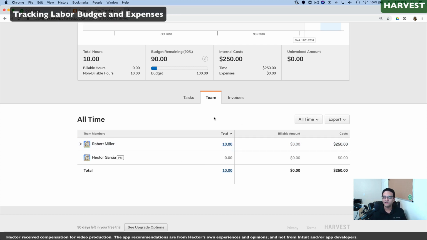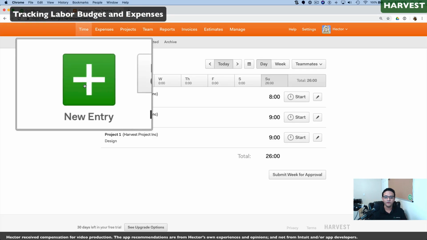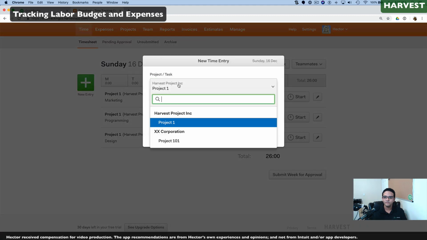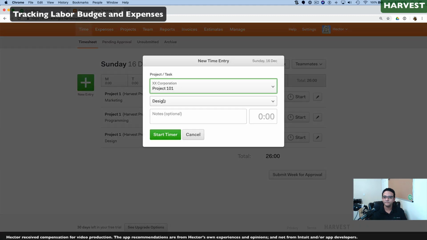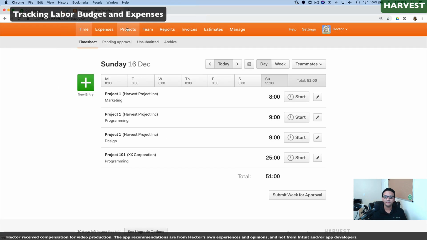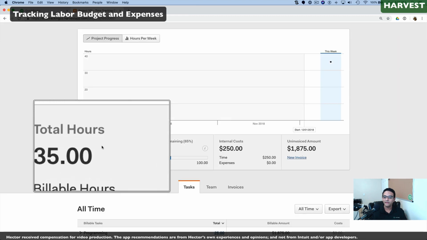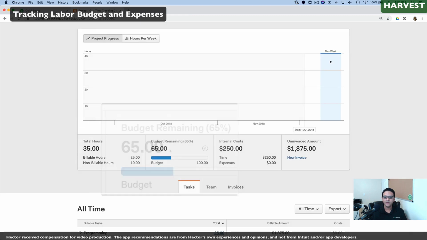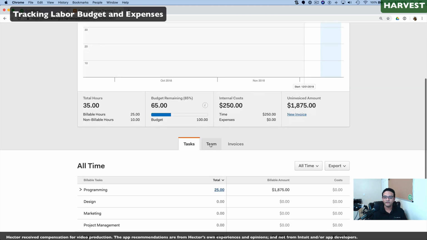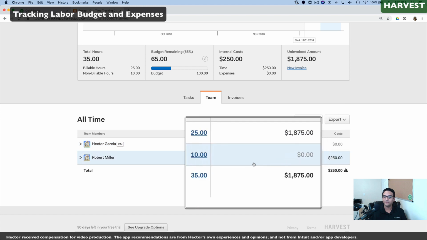Let me log in some hours for this project. When I click on Time Entry, click on New Entry, select the project, select the activity. I add 25 hours into this project and click on Save Entry. Now we'll go back to Projects, click on Project 101. Now we can see how many hours have been spent on this project and the budget remaining. When we click on Team, we can see who has worked on each project and how many hours.